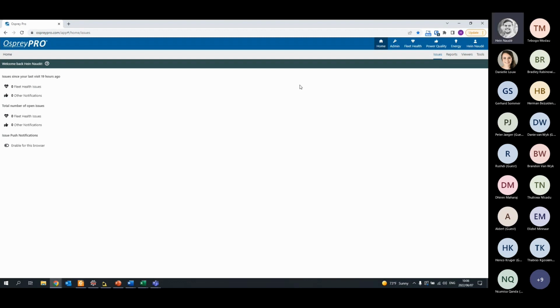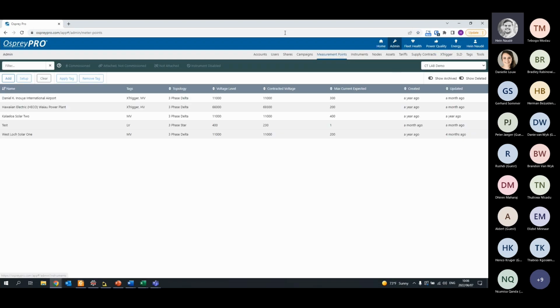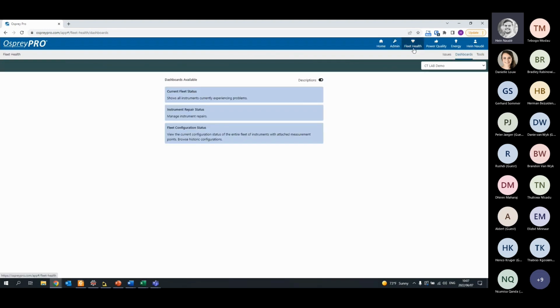Okay, so as I said earlier, we've already covered the admin section and the functionality available on the admin page. Please refer back to that video if you haven't looked or weren't able to join that session. So what I first want to look at for the session today is fleet health. That's, as I said earlier, to use Osprey PRO as a tool to manage your fleet.